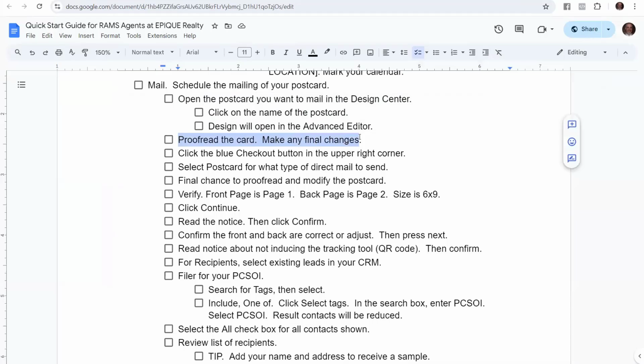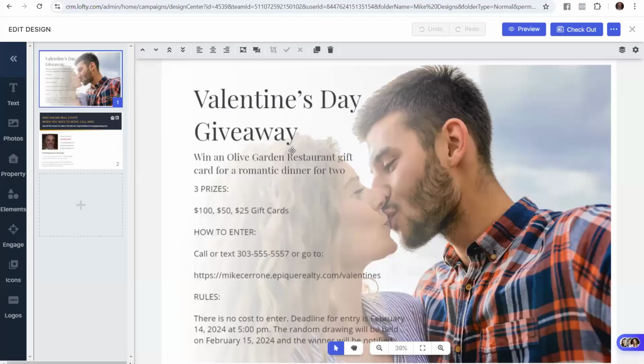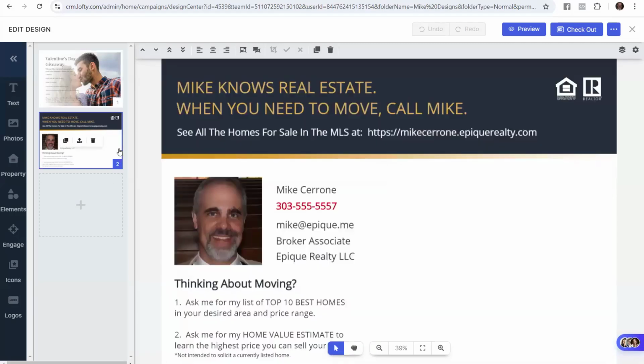We're going to proof the card and make any final changes. You definitely want to do that, especially if you're embarrassed when you do typos. I am. So I like to look at it. I might even ask somebody else to review it real fast and just make sure I didn't make any terrible typos.